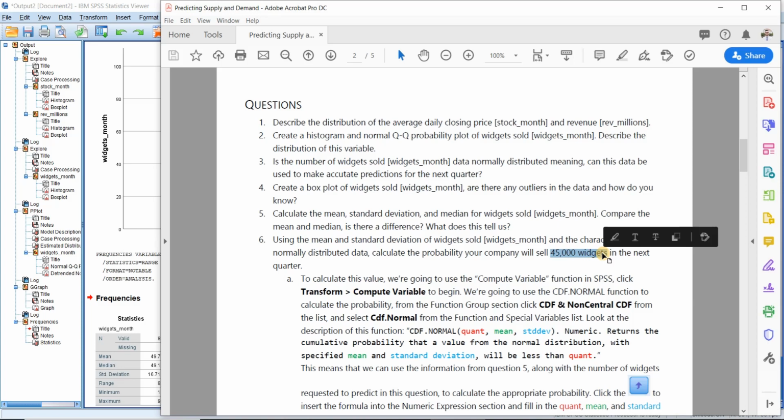One thing to keep in mind, the widgets_month is giving you the number of widgets in thousands. So you need to pay fairly careful attention to make sure that you only enter 45 into your calculation and not 45,000, or you'll have some significantly skewed calculations.